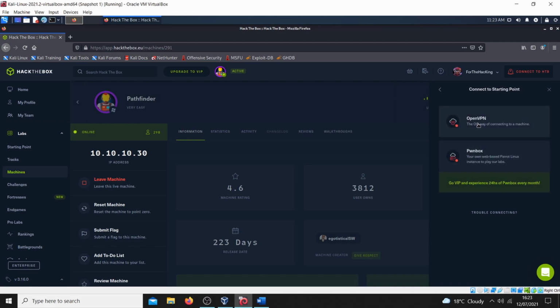Next, it will give you two options of OpenVPN or Pwnbox. I think Pwnbox you have to pay for, but it's kind of like doing what we're going to do, but through the web browser, I think. And it might be a little bit less technical to set up than the VPN.